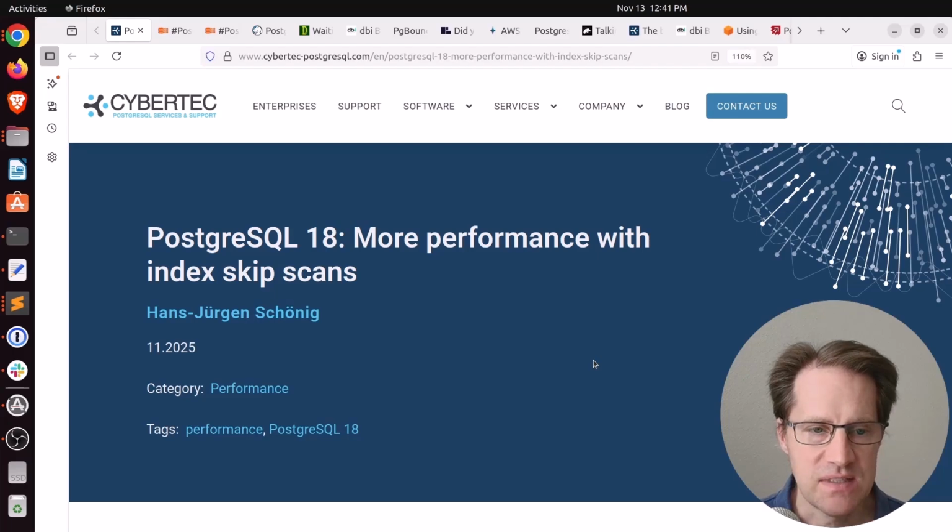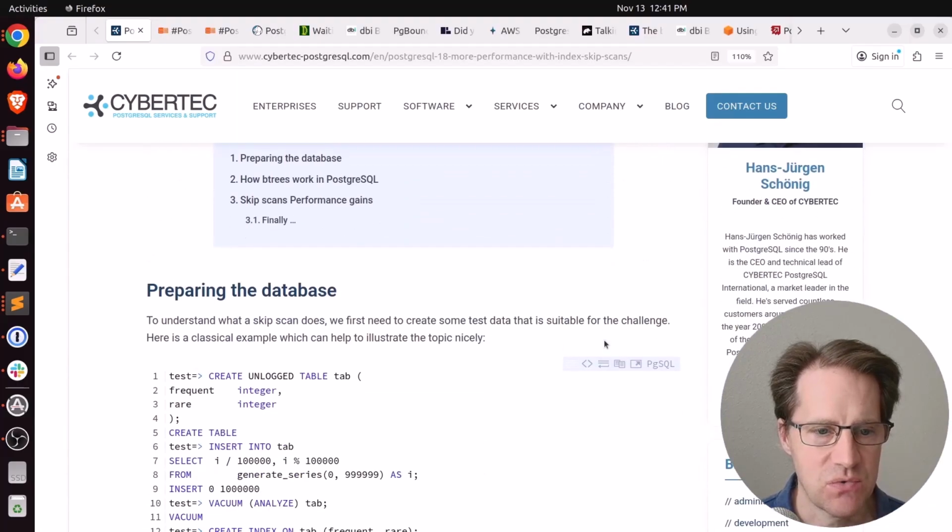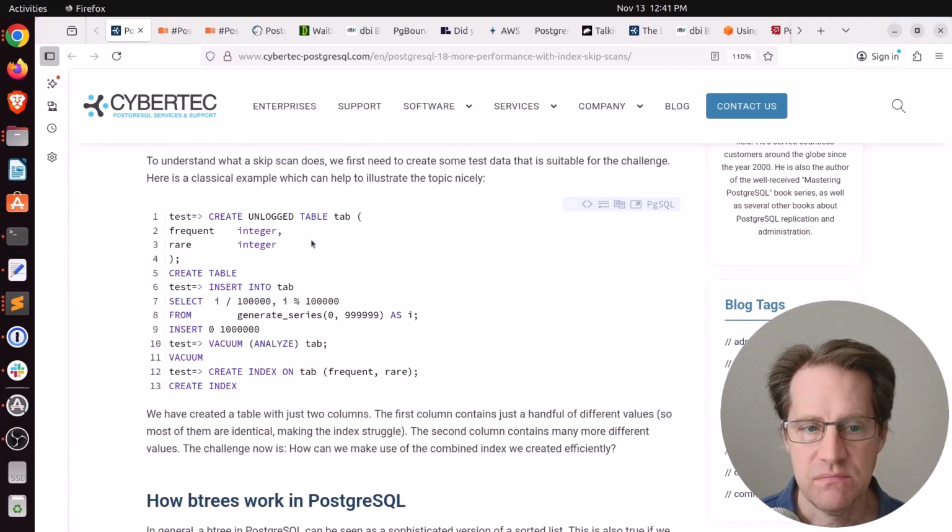Our first piece of content is PostgreSQL 18, More Performance with Index Skip Scans. This is from cybertec-postgresql.com. And he's on Postgres 18, created a table and created two columns, one that has very common values that he's calling frequent. So it's frequently the same value. You can think of a status column with, say, three possibilities. And the second column that he's calling rare is actually many more different values, so a high cardinality.